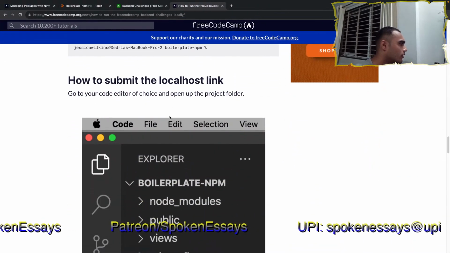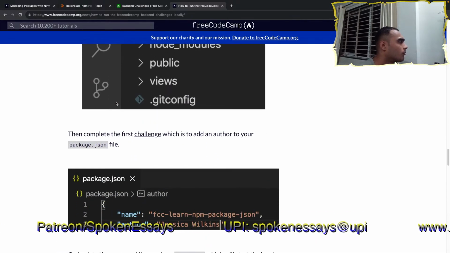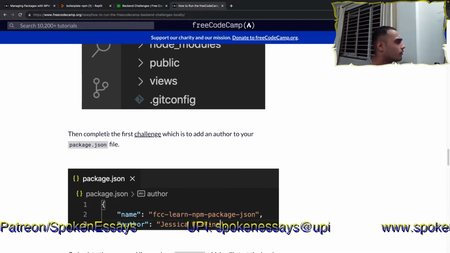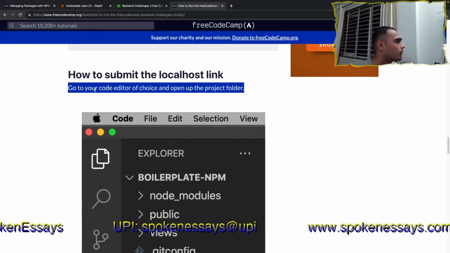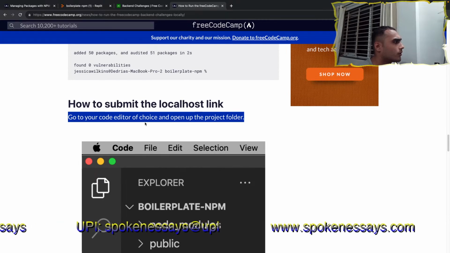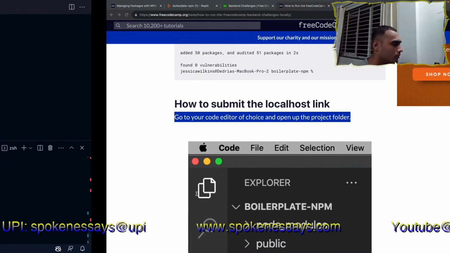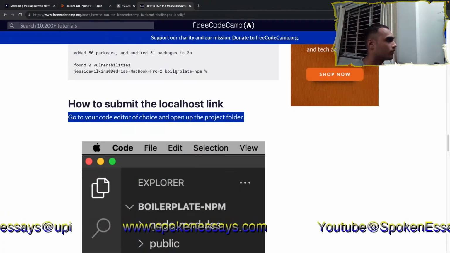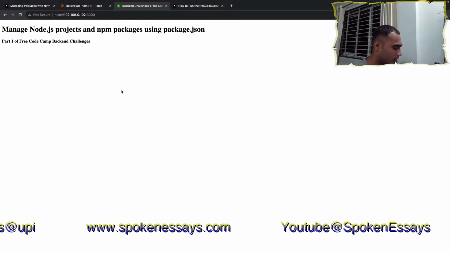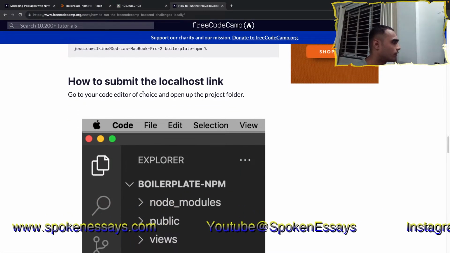Okay, how to submit the localhost link to complete the first challenge, which is to add an author to your package.json file. Go to your code editor of choice and open. Okay, so I'm not supposed to run this, by the way, right now. Sheesh. Okay, I suppose it won't. Yeah, it will say refused to connect. I'll keep that tab open right now. Yeah, right. How to submit the local.